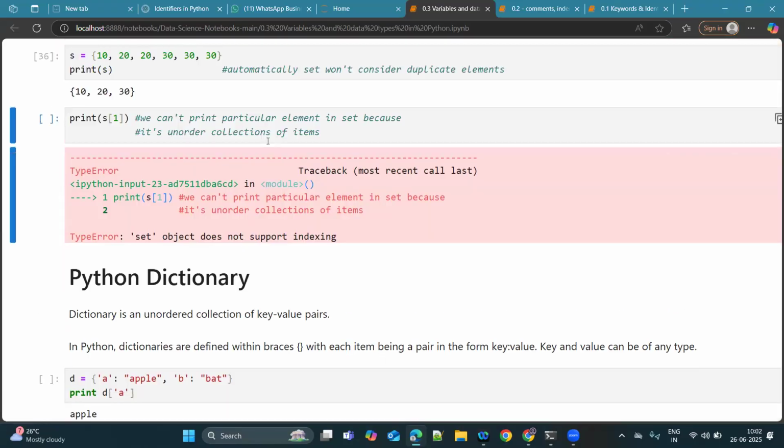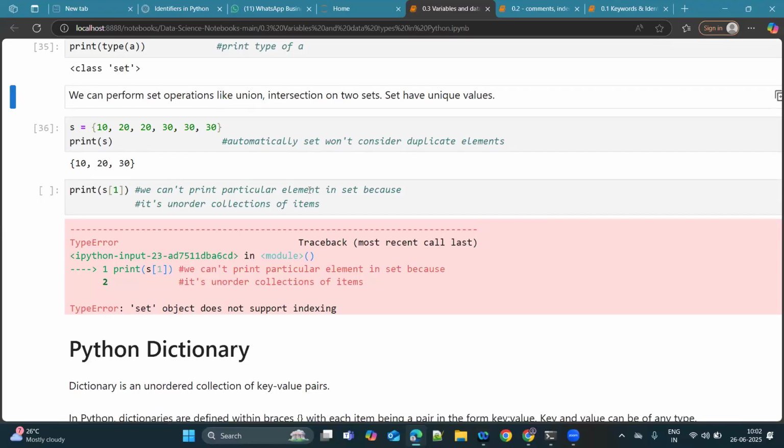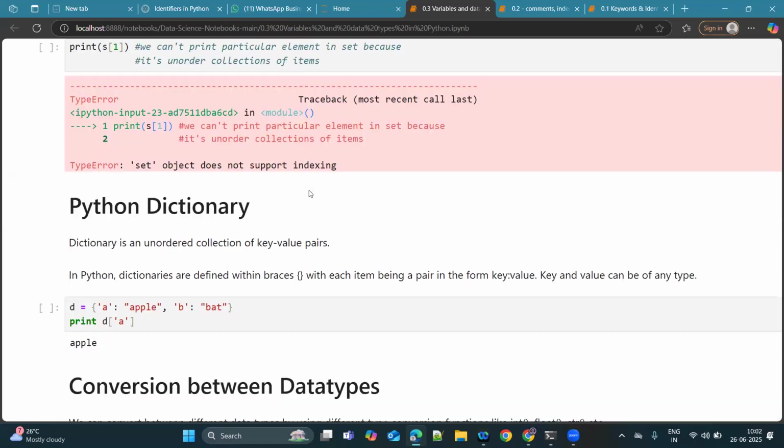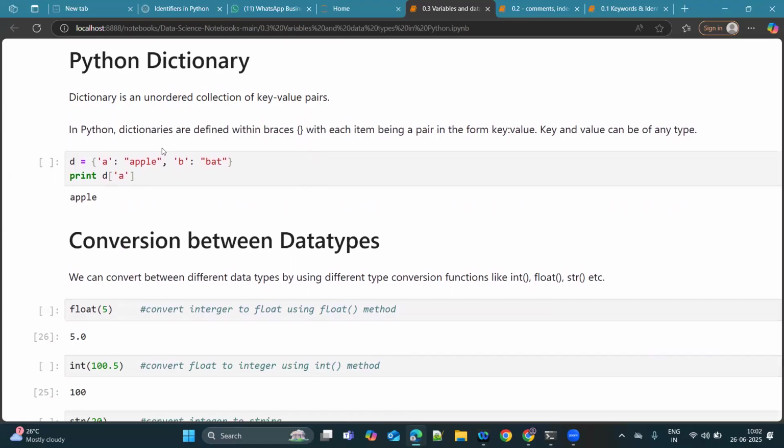And when it comes to sets, we can perform multiple operations like union and intersection of sets. Of course, a set has unique values, so that is quite different. And now the Python dictionary. A dictionary is also one of the data types.